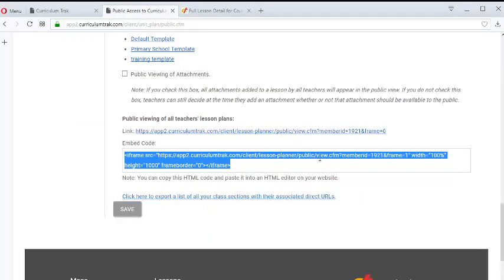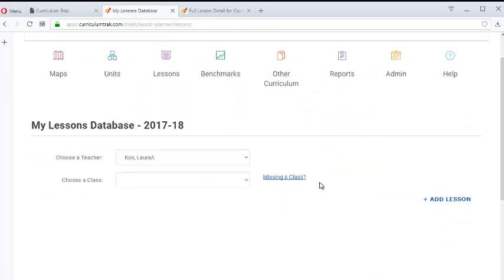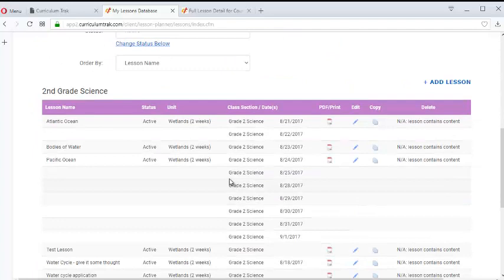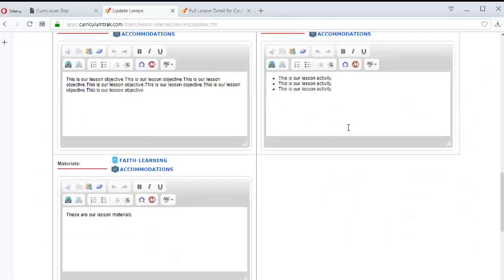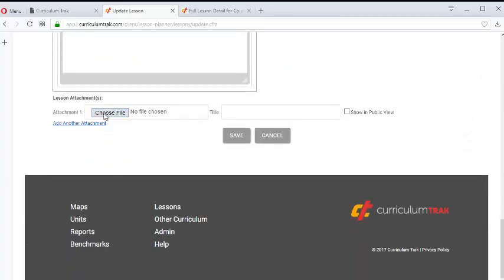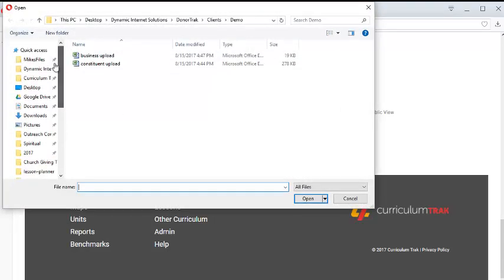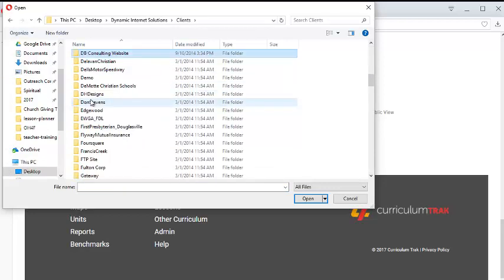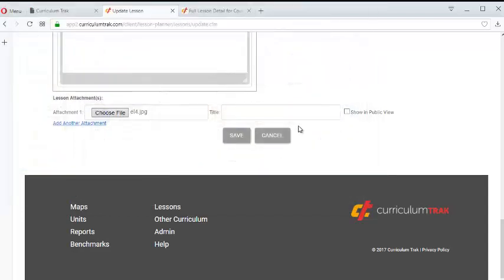One last thing I'd like to show is, let's go back to the lessons database itself. We were working with second grade science, and in second grade science, let's go to this Atlantic Oceans lesson. If I want to add an attachment, I can go to the bottom here and choose to add that attachment. So let me find that. We'll go to our demo school here, and let's say that it's this picture right here that we're going to upload.